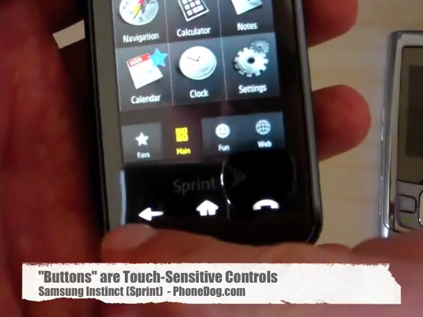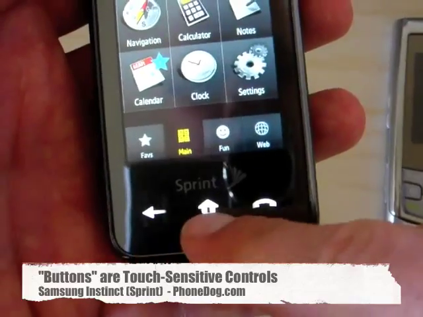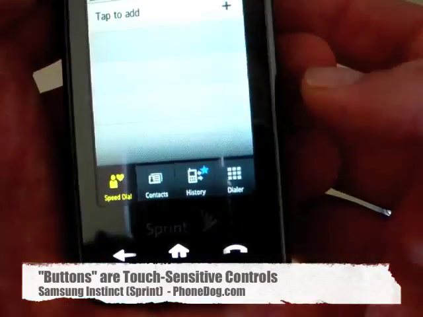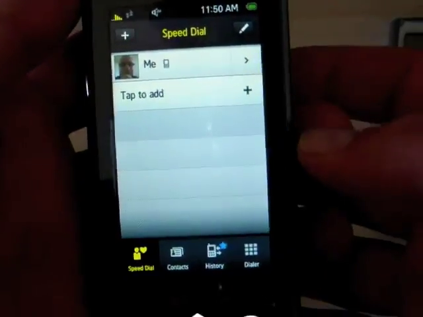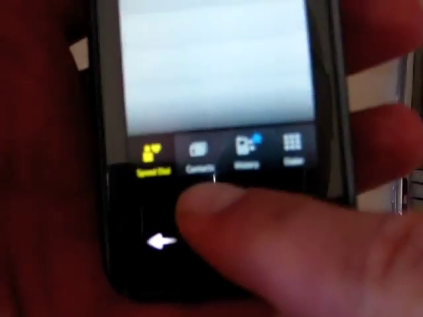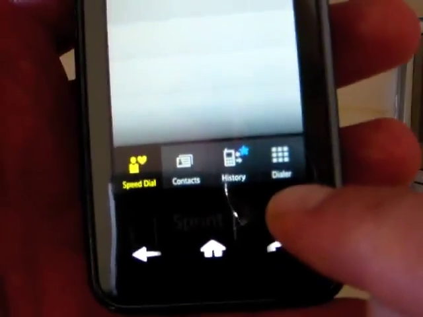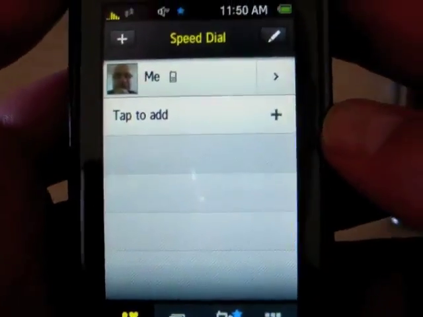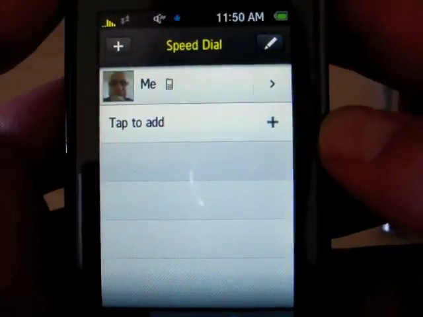Okay, so on to the phone. On the bottom of the phone here, you've got 3 buttons: back, home, and phone mode. So when you hit the phone button, no matter where you are, it takes you into the phone mode. There's 4 tabs in the phone mode: speed dial, contacts, history, and dialer. So speed dial, pretty self-explanatory. You can set up your speed dial contacts here.